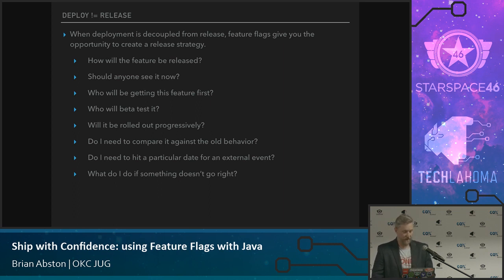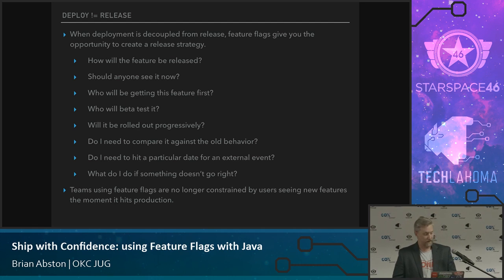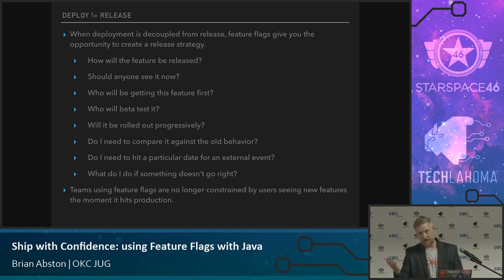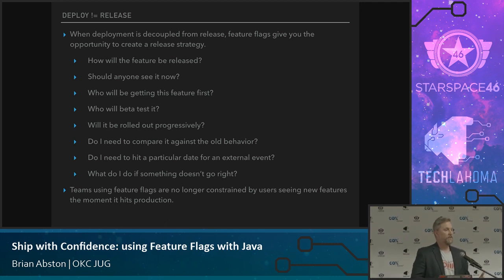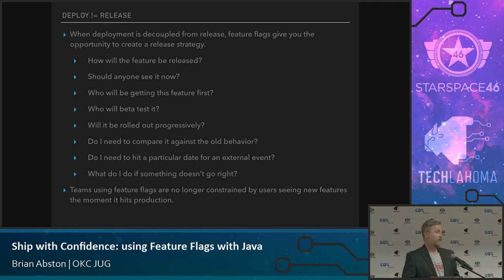And then what do I do if something doesn't go right? For the most part, you just flip the flag back off, right? So it's very simple to recover from issues. Teams that are using feature flags are no longer constrained by users seeing new features the moment it hits production, and that's the beauty of it. You can release into production, and nobody sees it until you decide. It also helps business a lot because it lowers the risk for them. Primarily, for us, we would love to release to production all the time, but a lot of times we're stopped by business, so this helps with that.